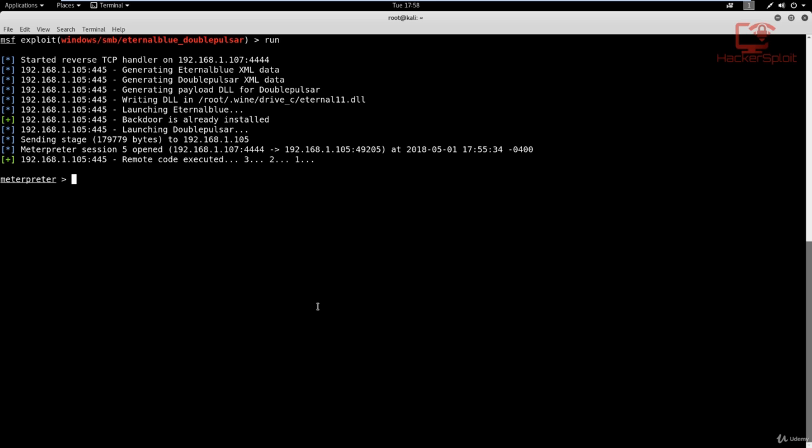That being said, let's get started. Now I'm going to assume that you already have a Meterpreter session. It depends on what exploit you've performed, but for me, I'm just going to be using the most recent one, which was the DoublePulsar exploit.